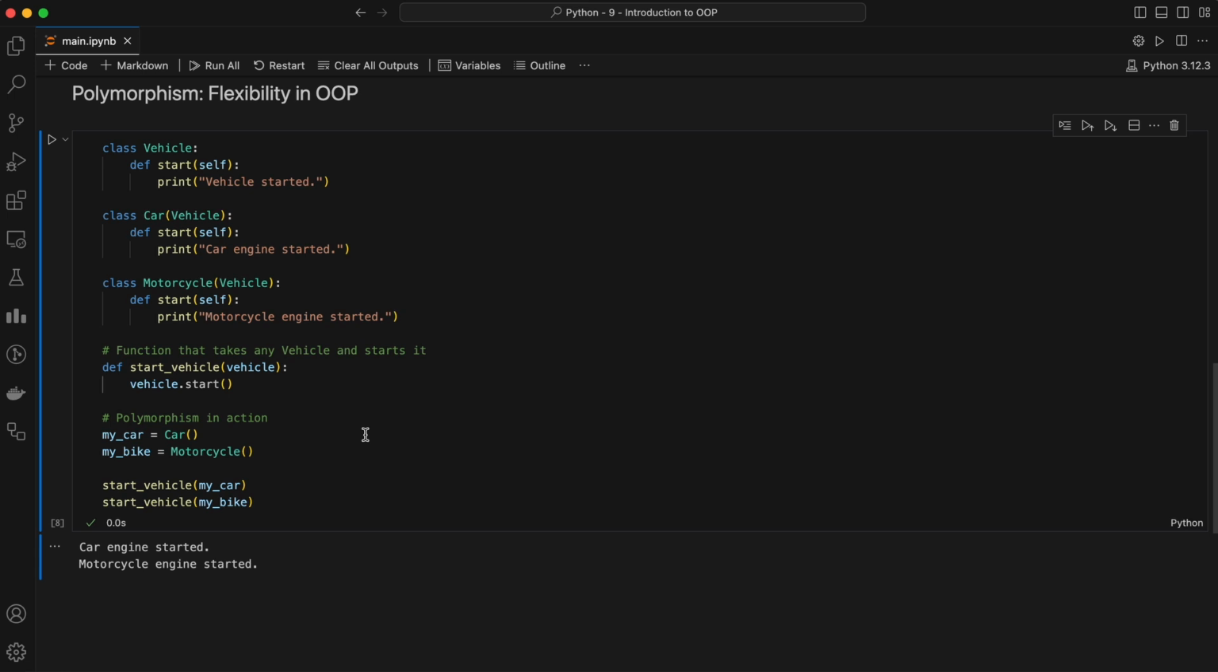We covered classes, objects, methods, inheritance, and polymorphism. These are the building blocks of OOP, and mastering them will take your Python skills to the next level.